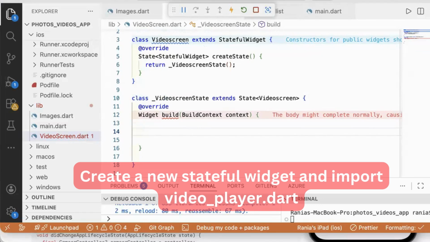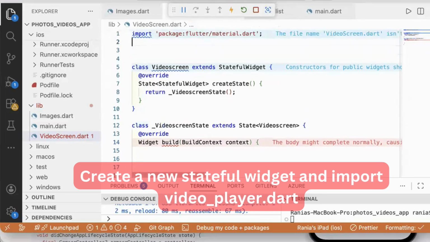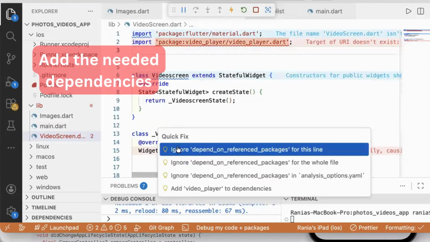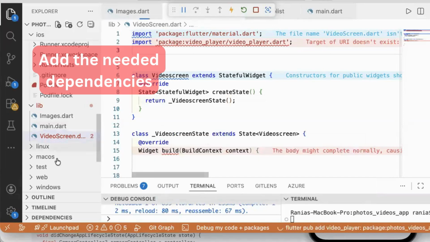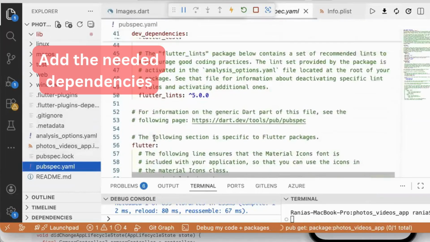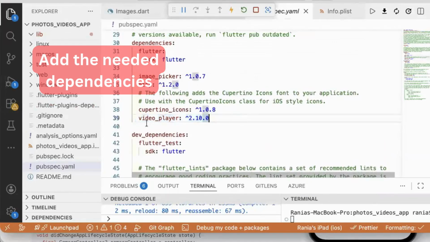Now let's see how we can play a video in our Flutter application. First of all, we need the video player dependency in our YAML file, and then also add the import statement in the stateful widget. So this is here the video player dependency.